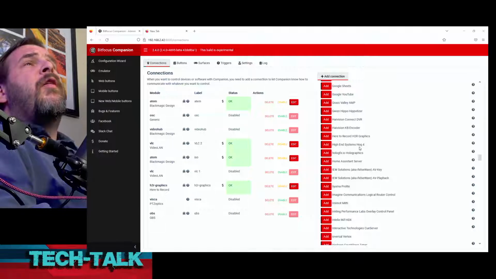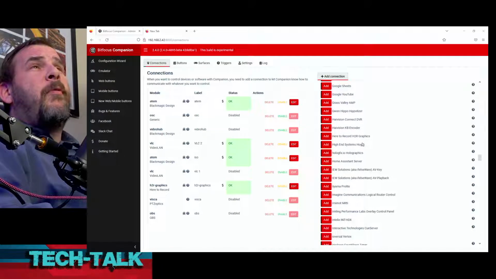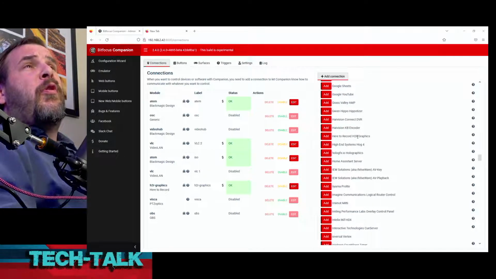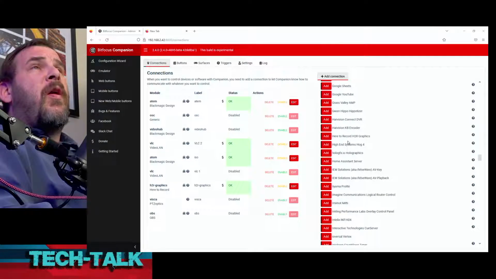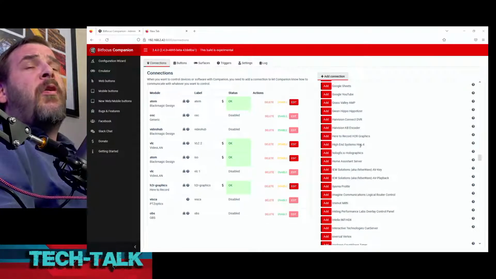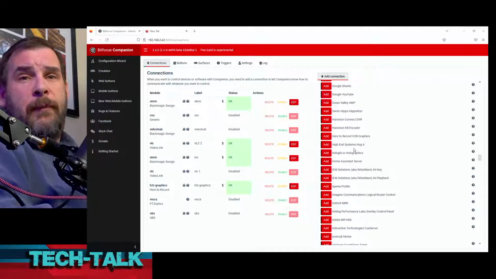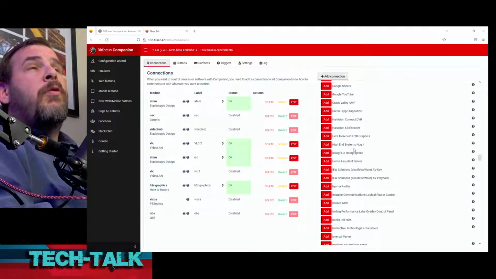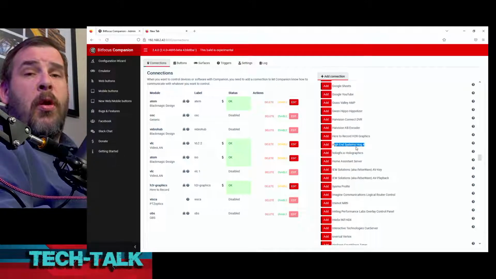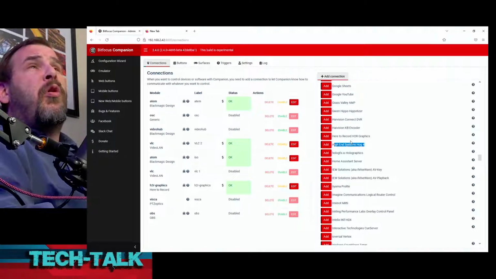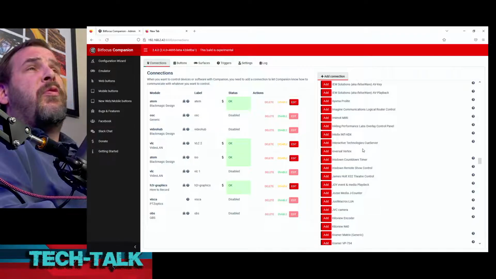All right, High End Systems Hog 4. I just happened to find this. So here's the Here to Record H2R Graphics in the list. The High End Systems Hog 4. What is that? So what that is, High End Systems Hog 4, that's a lighting console. So you can control lighting consoles.